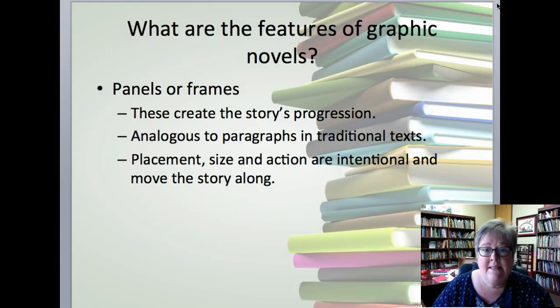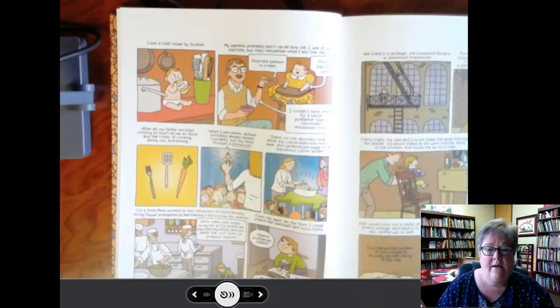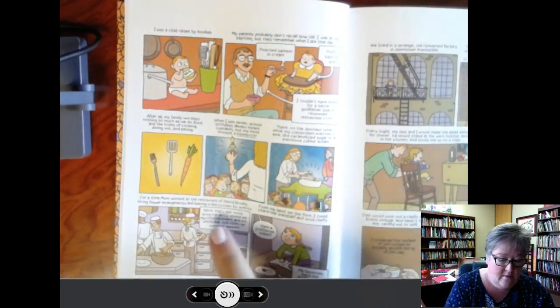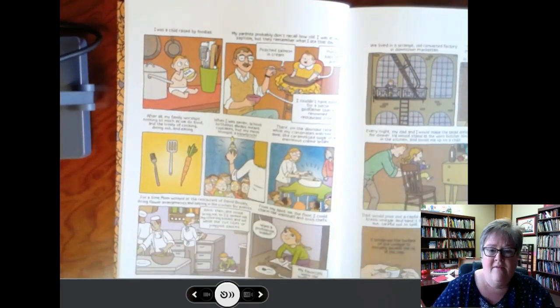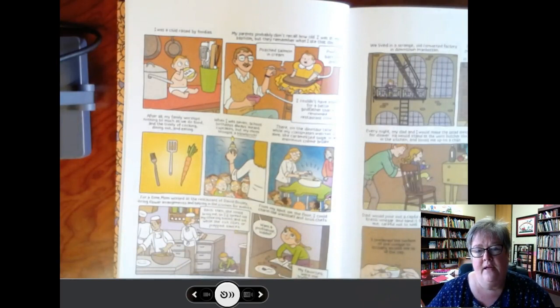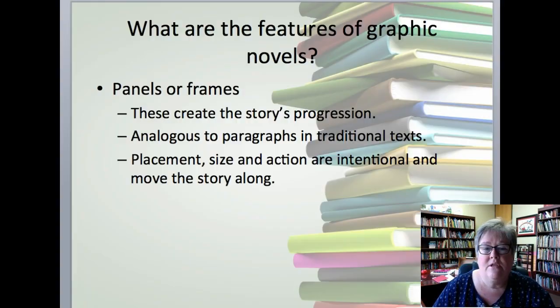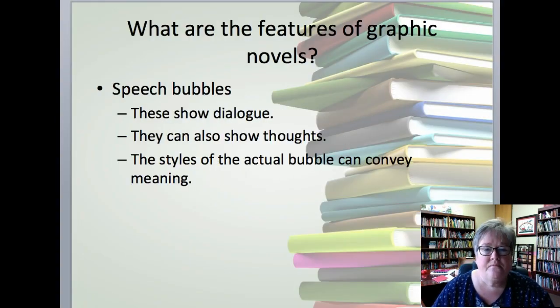The placement, the size, and the action are intentional, and they help move the story along. Okay, so when you see, like right here, here's a smaller panel, and then over here, that's a bigger panel. Think of that as a longer paragraph. Okay, you could really have kids do some advanced thinking about how do these compare to paragraphs in a regular text. Okay, so those are the panels or frames.